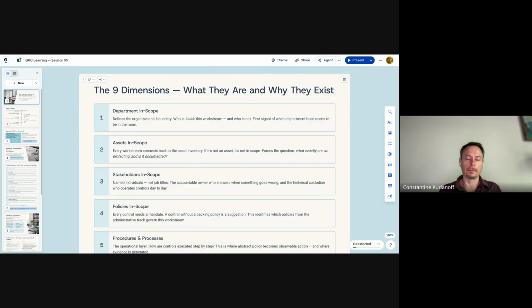And the second dimension is assets in scope. What are those operational assets that are being governed in this work stream? If it's personnel security, it's obviously people and contractors, like employees, contractors, and some third parties. It's policies that are being created and such.